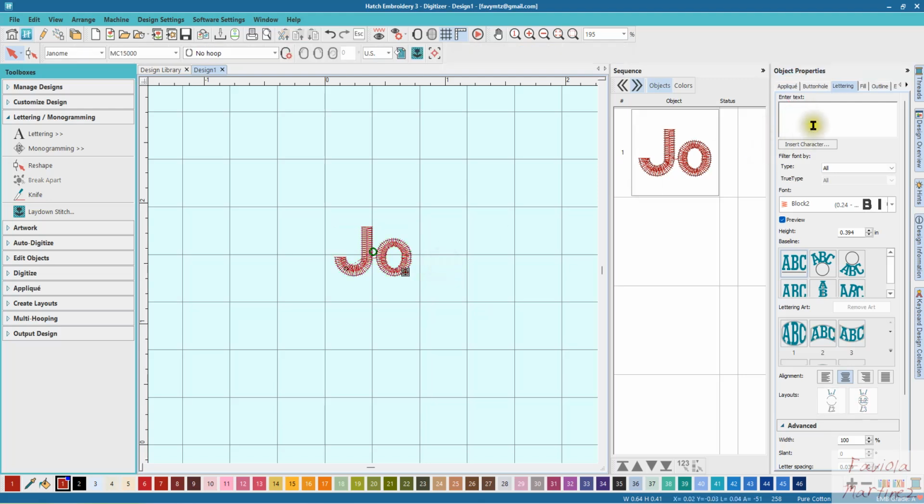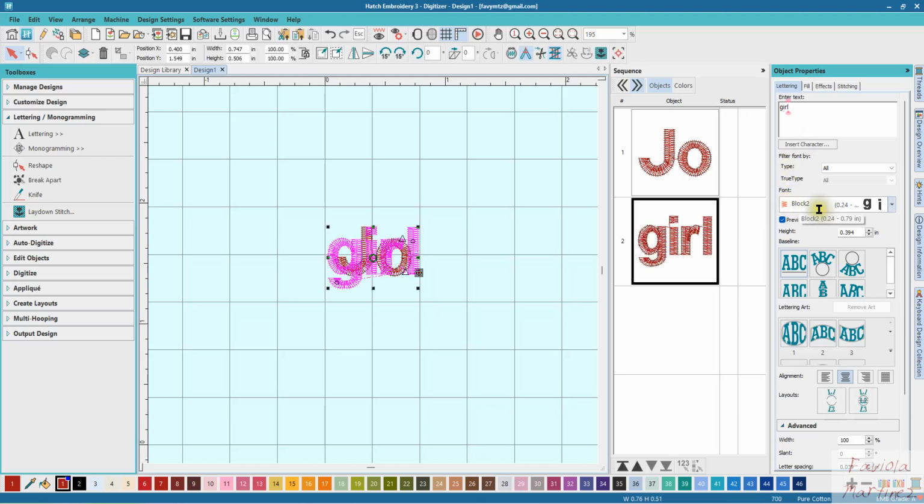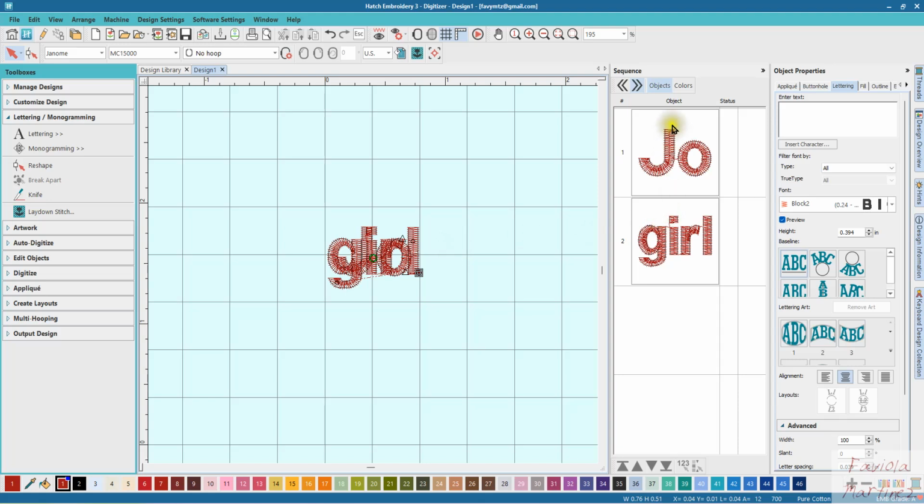The next word I'm going to type in is going to be the word girl. So I will just type that. Once again, I have left the font as the default one of block 2. You're going to see that it came in right on top of the previous bit of text that was already created. Again, I'm just going to go ahead and hit the enter key and it has now become a block of text. And you will see them here in the sequence bar.